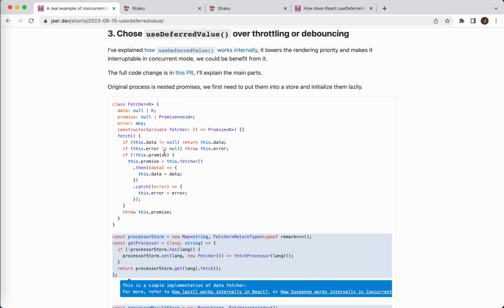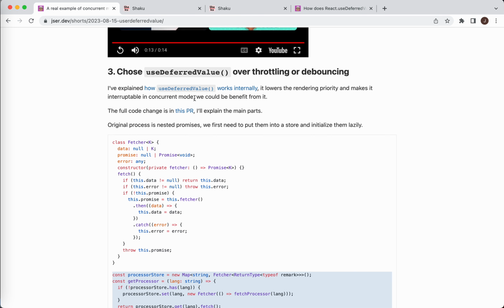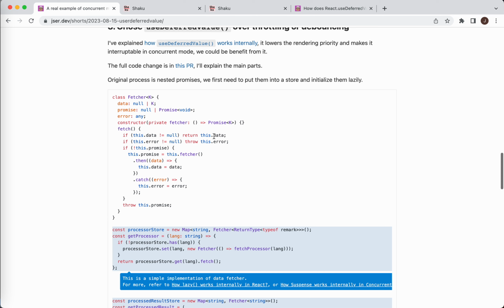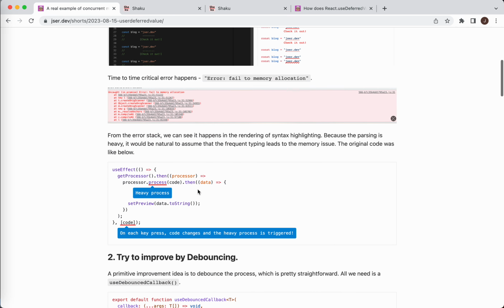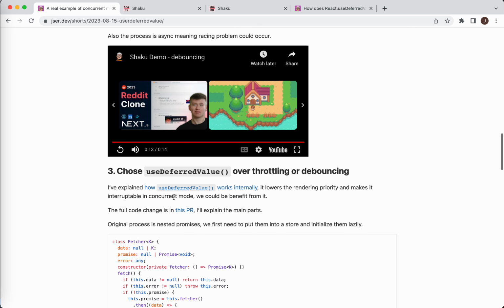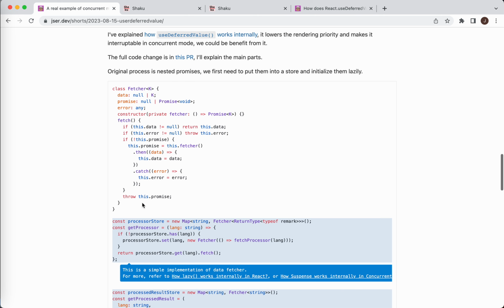For this to work, we need to use Suspense, because for useDeferredValue to work, we need to lazily initialize the fetcher. In our code, there were two async functions, right? The first one is get processor and the second is process. Both of them are async, so we need two stores here. This is a general fetcher. Maybe it's not good enough, but it works.